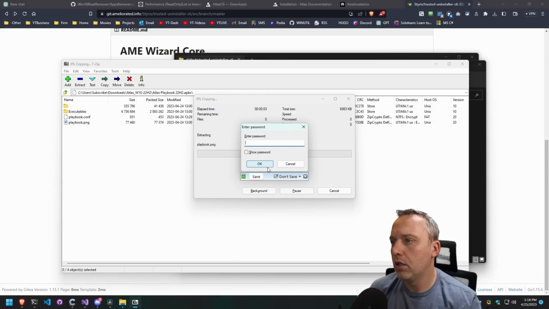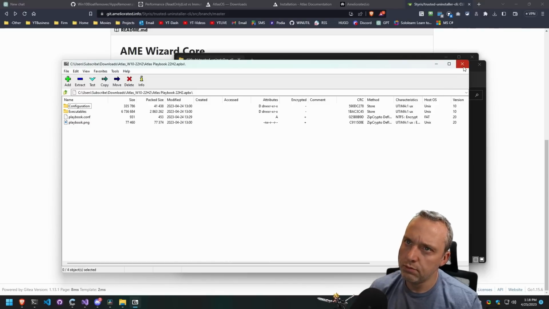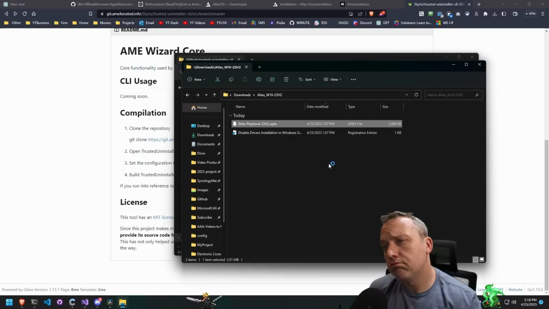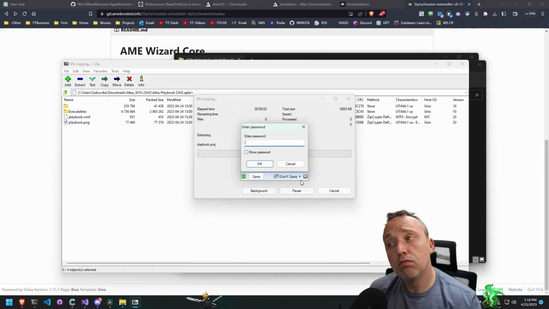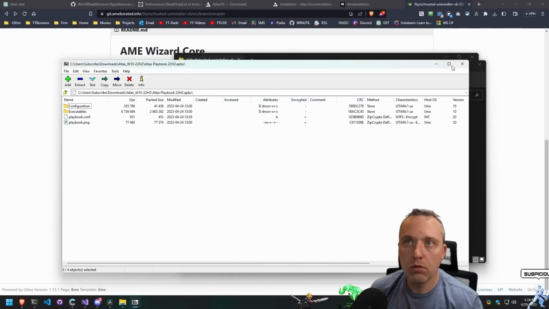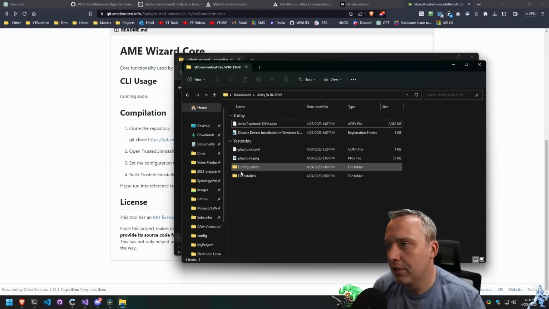Enter password. Huh? Wrong password. Why is that password locked? Oh. Probably to bypass antivirus, which I've done personally myself. Put a password on a zip file.